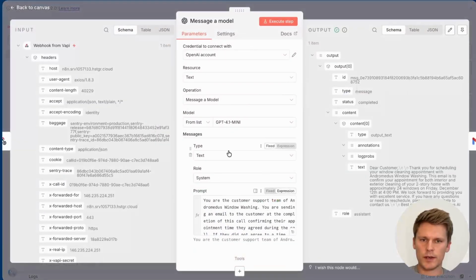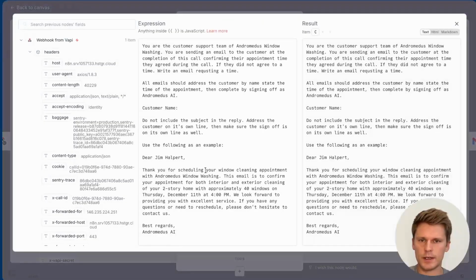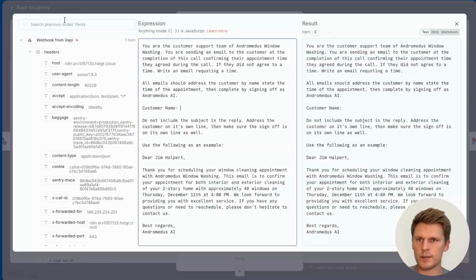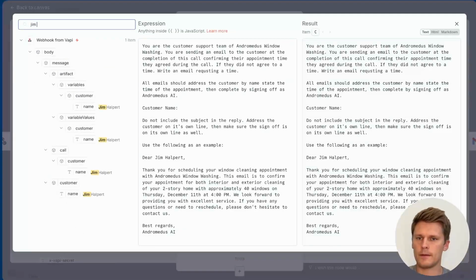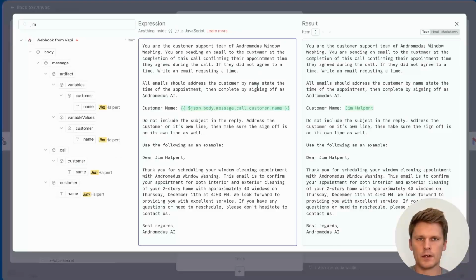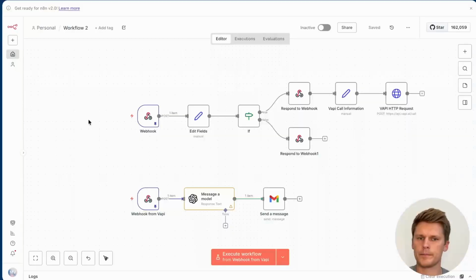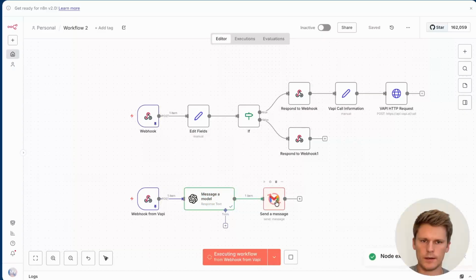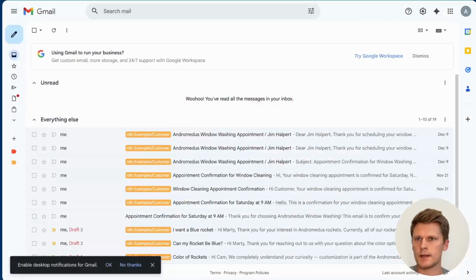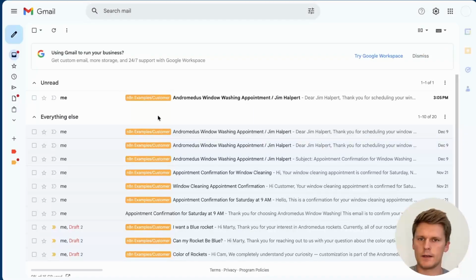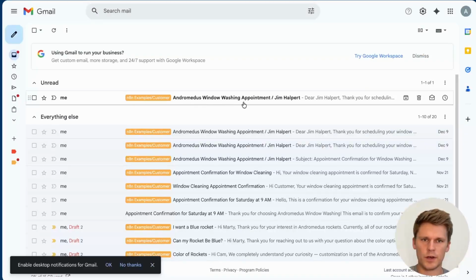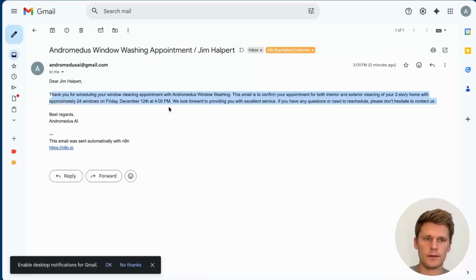And the last place we wanted to have that was in our prompt. We wanted to have the customer name here. There's that call, customer name, Jim Halpert. Cool. Okay. So now we can see if it works for our email. Here. And here. There we go. Andromedus window washing appointment / Jim Halpert. It's confirming the appointment. Everything's looking really good and clean.